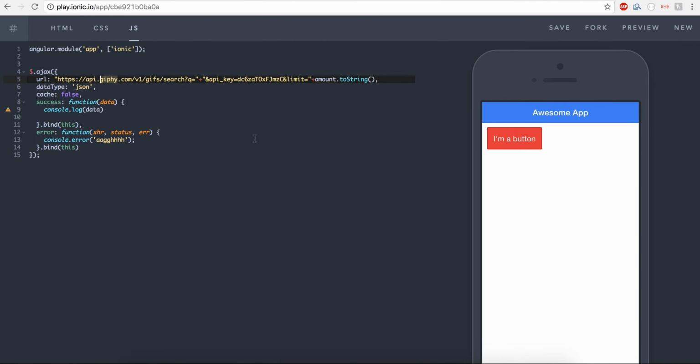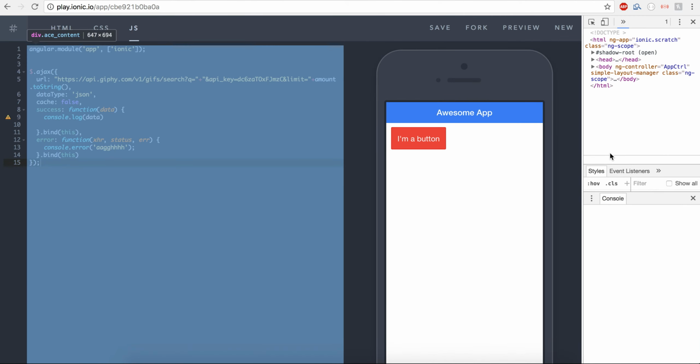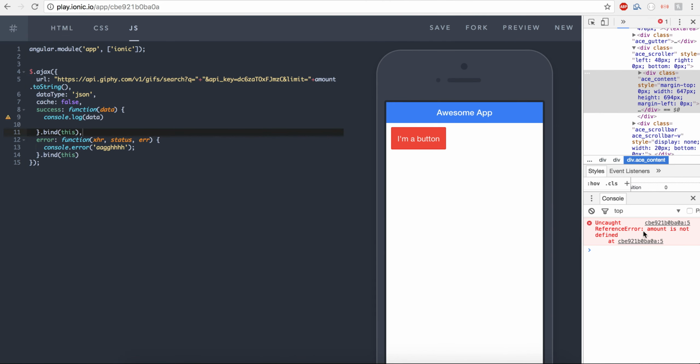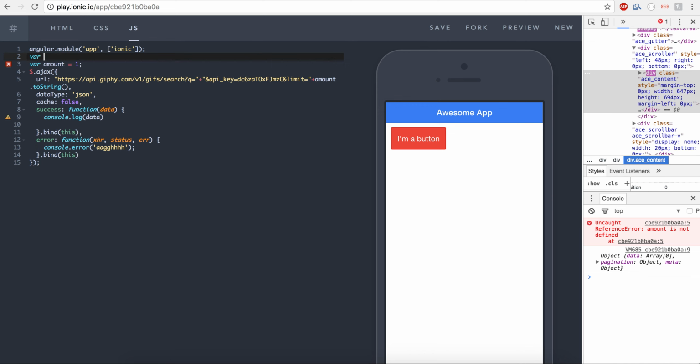So first things first, I'm going to open up the inspect window so I can see what's going on over here. You can see there's an uncaught error already. Uncaught error, amount is not defined. So you can see amount right here is not defined. I can fix that really easily just by saying var amount is equal to, we're just going to call one GIF right now. And then I'm also going to make this other thing called term.